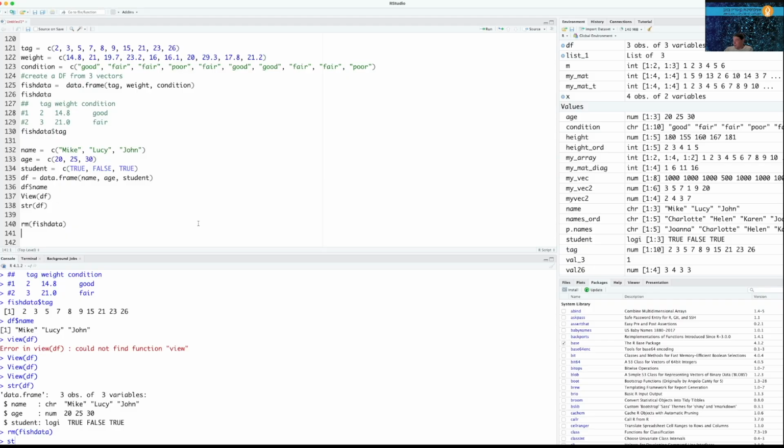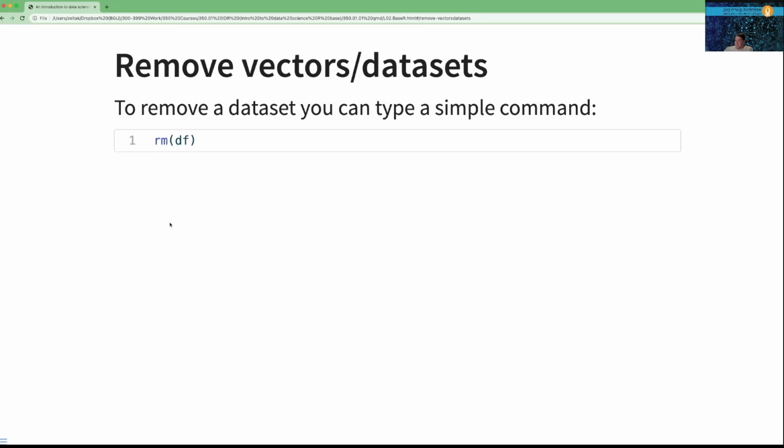But be very careful with this. There is no undo function in R. If you remove a data set, it's gone forever. There's no way to possibly recover from that. So use that only if you're 100% sure you don't need that data anymore. Okay?